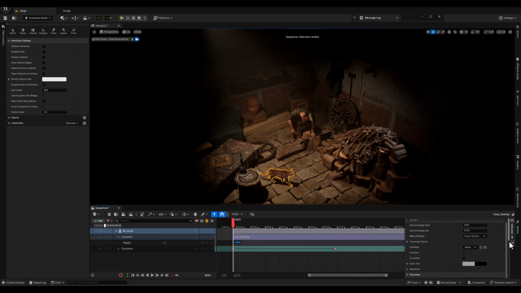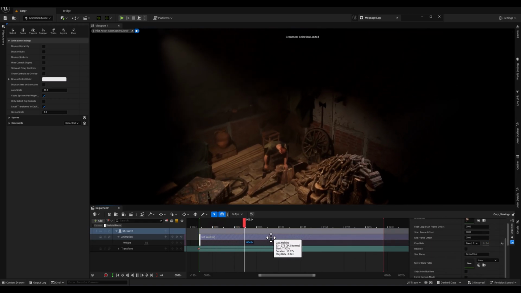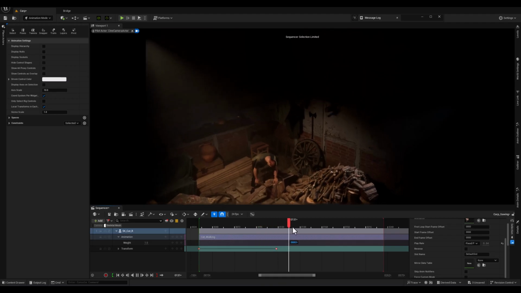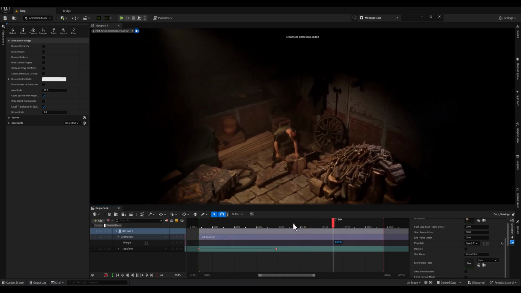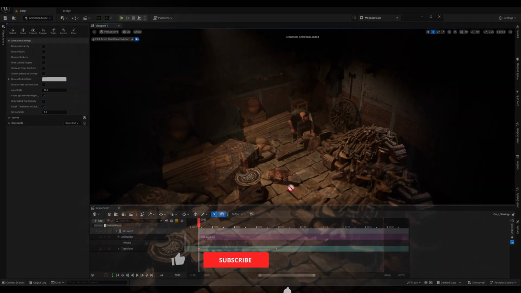For instance, I select the cat's walking animation from the sequencer, and using the Properties panel, I'll easily adjust the play rate to slow down the animation. This feature is incredibly useful for fine-tuning animations and other track settings right within the sequencer, making the workflow faster and more efficient. And that's it for today's video.